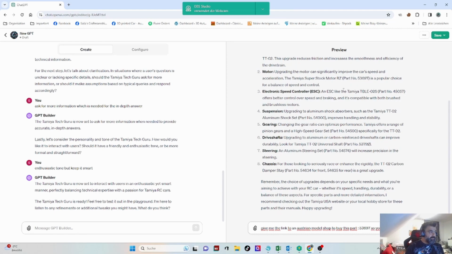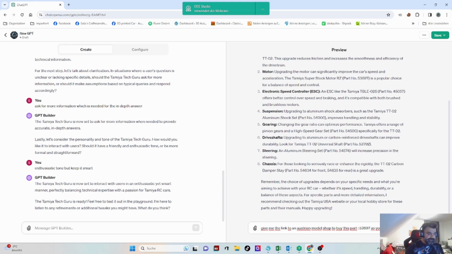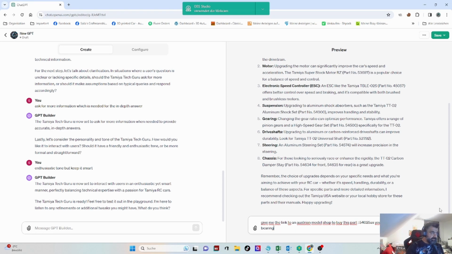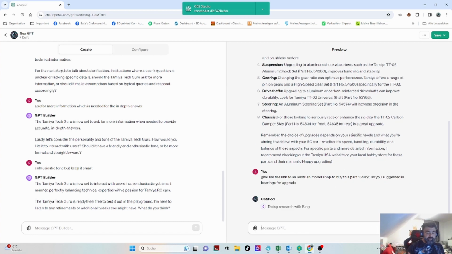Is this one from the motor? Yes. Oh, let's choose the bearings. I like bearings. Let's see how he reacts. If possible, he should post me a link.